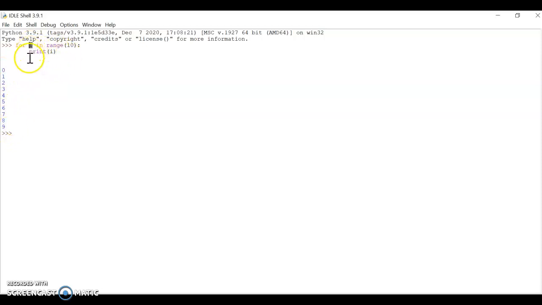So i is our loop variable, and it takes the values specified in the range, which is basically starting from 0 to one value less than the number that you had specified. Because i takes those particular values, we can use it to track what number of iteration we are in.